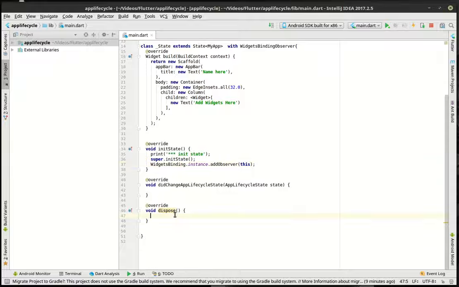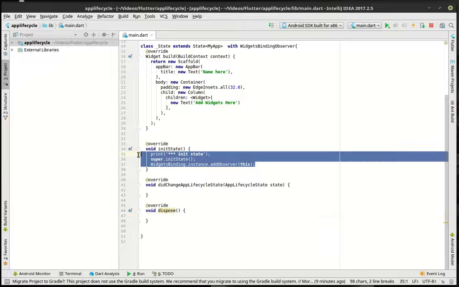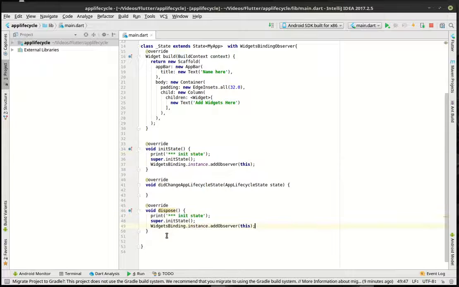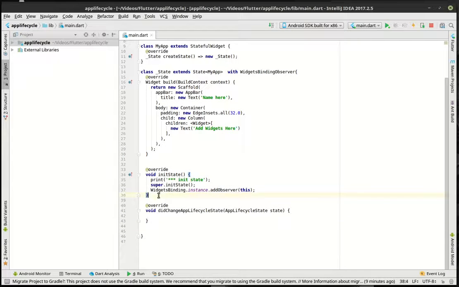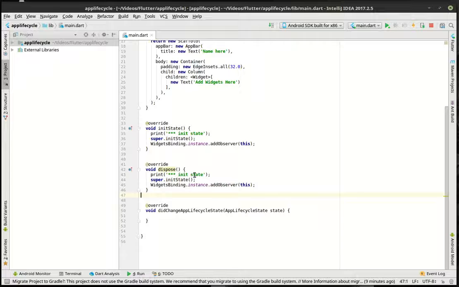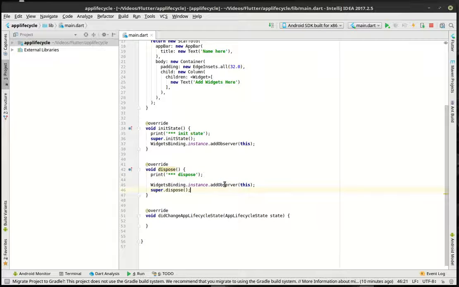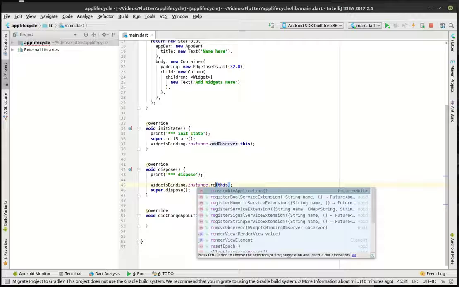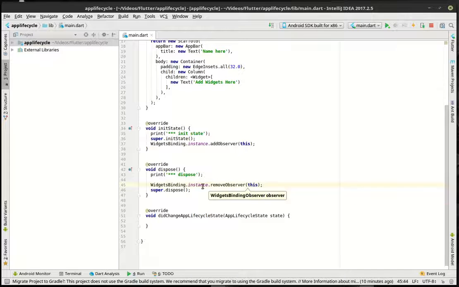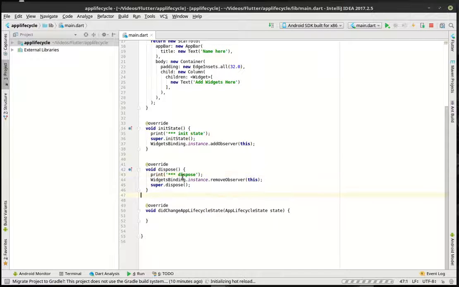Then in the dispose, we'll fill this out because it's pretty easy. We're just going to do the exact opposite here. I'm going to pull this up here so we can see it a little better. And we're going to say dispose, and super.dispose, but we have to do this at the end here. And here we're going to removeObserver. So we're going to stop watching this object.